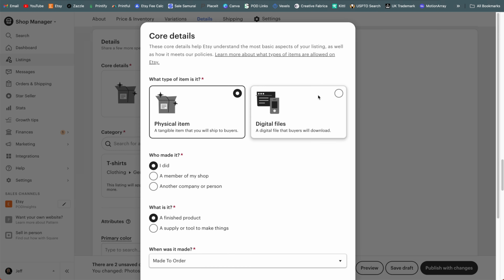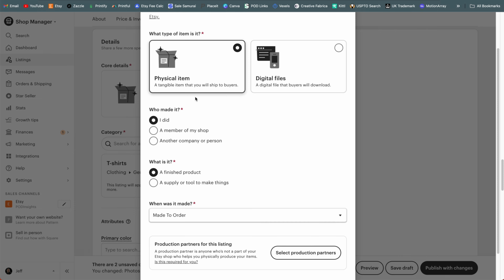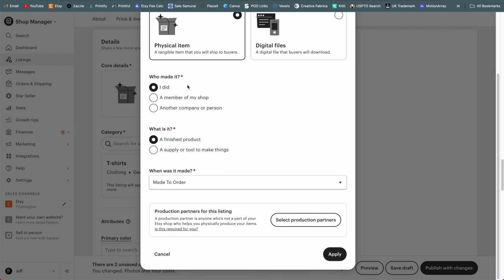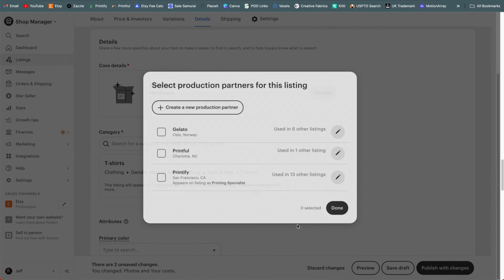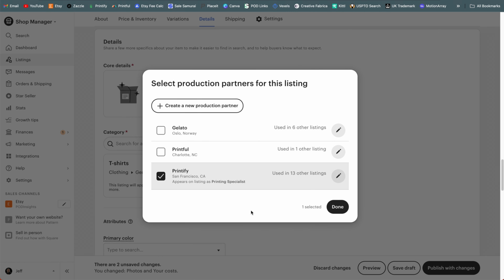So we need to click on change here. We can leave it as physical item for our print-on-demand physical products. We need to change who made it to another company or person. What is it? A finished product. When was it made? Made to order. We can leave it as made to order because that's correct. But below that, we need to click on the select production partner and actually select the production partner.